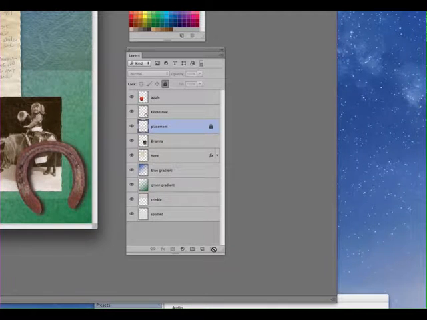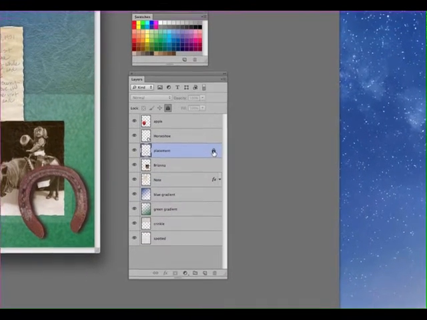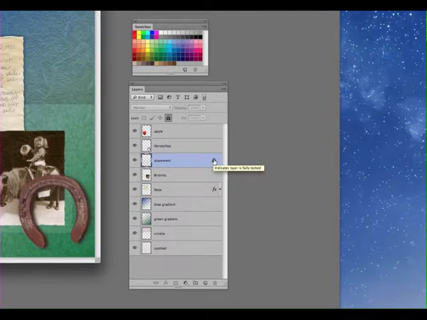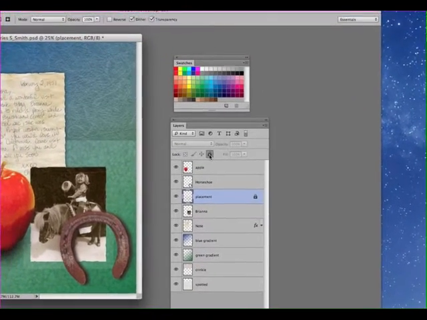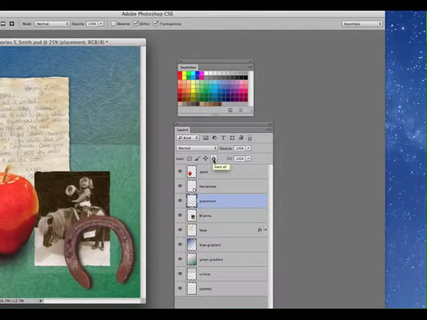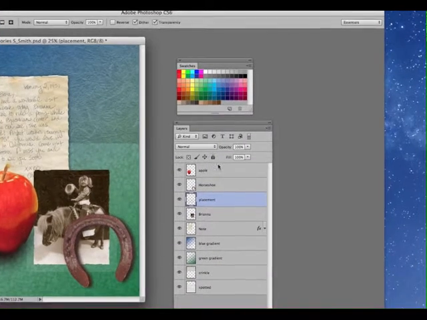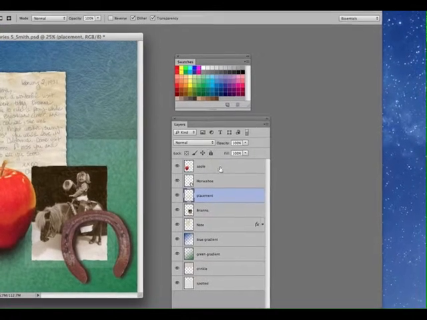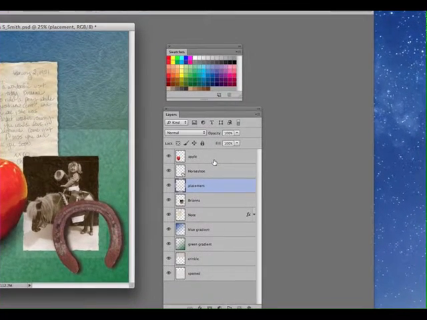Gives you a symbol. We need to unlock it. You also can't click here and unlock it. That's not going to work. So what we're going to have to do is go up to this padlock and unlock it. So you saw it went away. So it's this padlock right here that would unlock the layer.